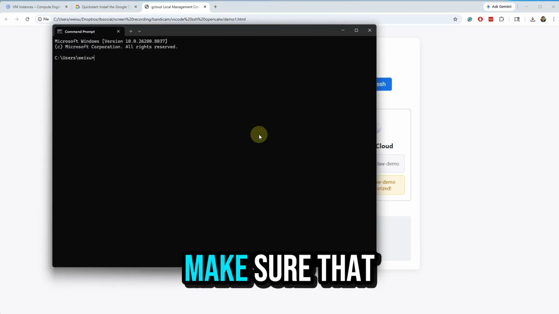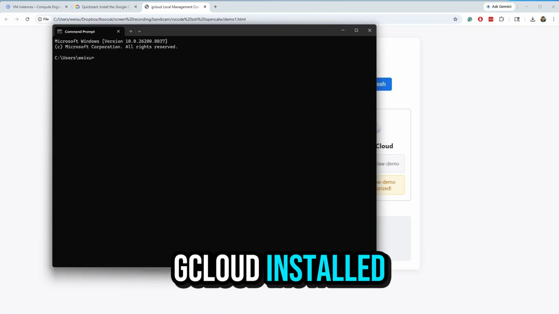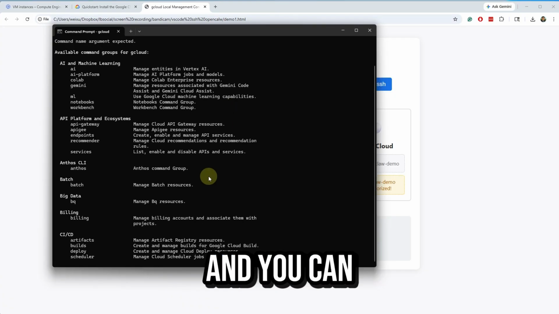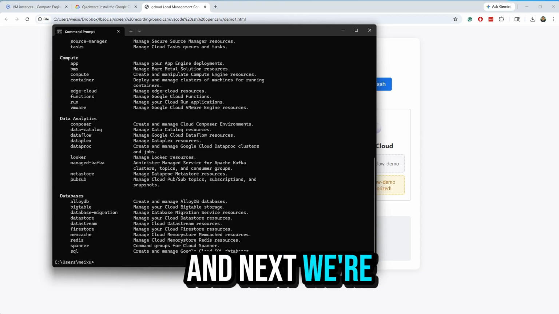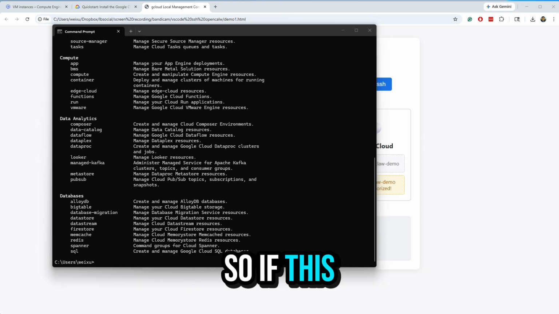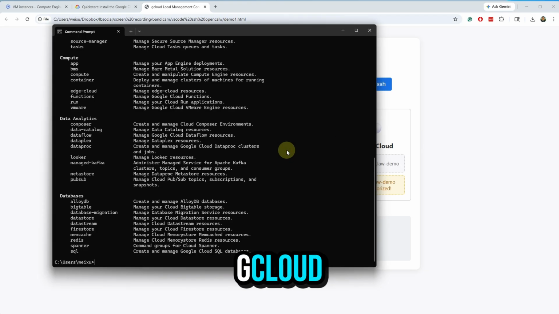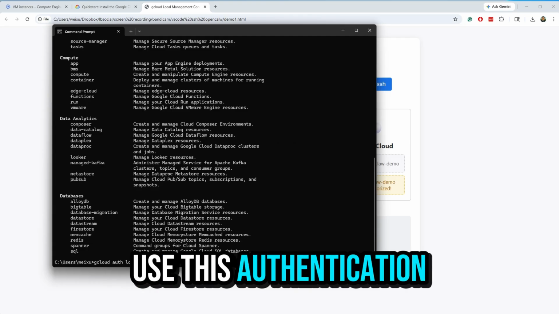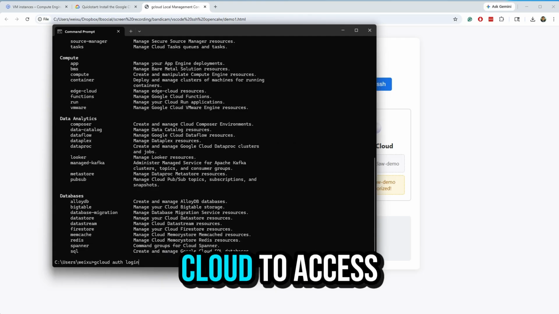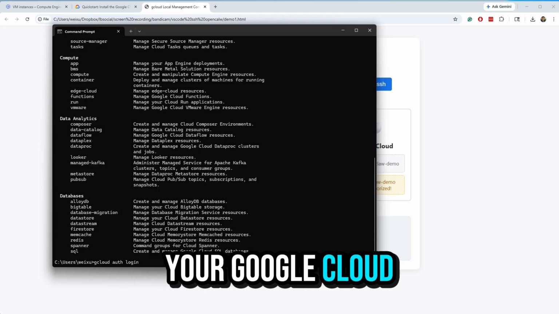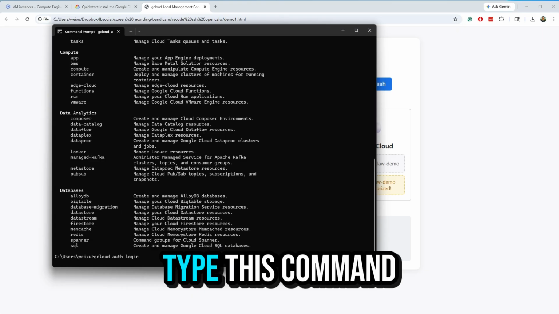And first, make sure that you have the gcloud installed. So gcloud, and you can see that it is installed. And next, we're going to log in. If this is your first time to use gcloud, you need to use this authentication login to authorize gcloud to access your Google Cloud project. So let's just type this command.